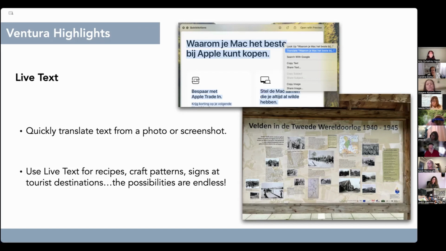So I really think Live Text would be something to experiment with if you think that could be useful to help you organize your photos and clean things up a bit.